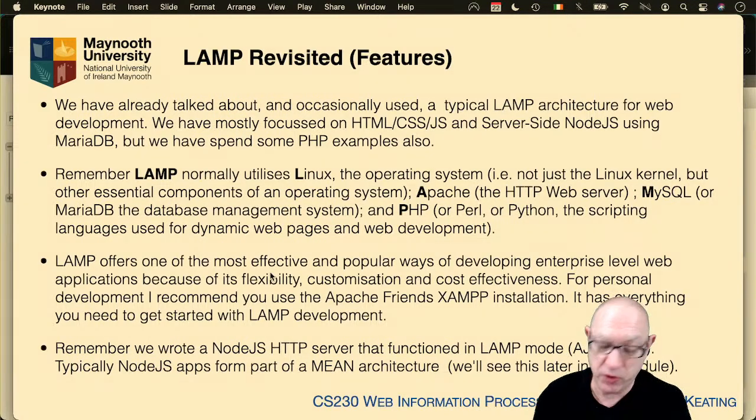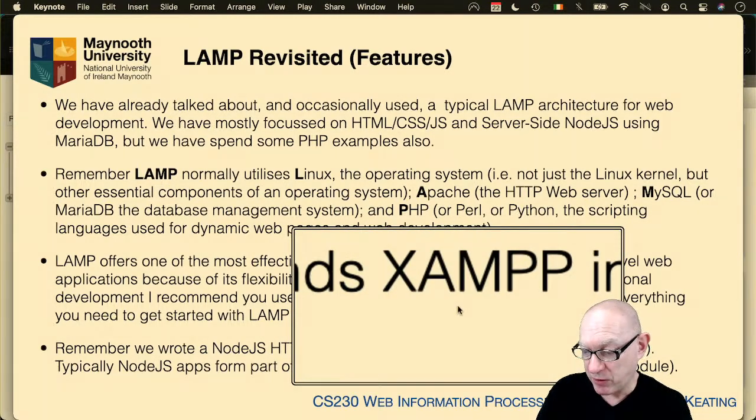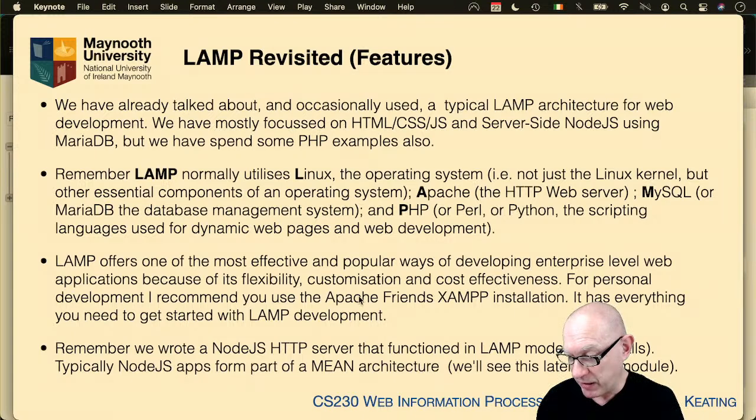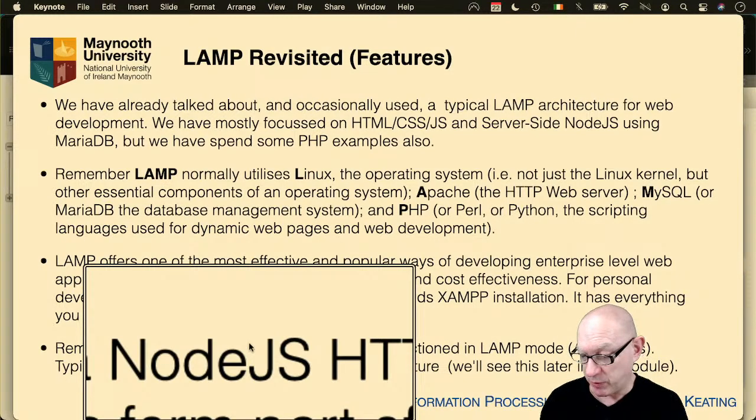You can use Java, of course, as well. But LAMP offers one of the most effective and popular ways of developing enterprise-level web applications because it's flexible, it has customization, and it's really cost-effective. So for personal development, I recommend that you use the Apache Friends XAMPP installation, as I mentioned already. It has everything that you need to get started with LAMP development.